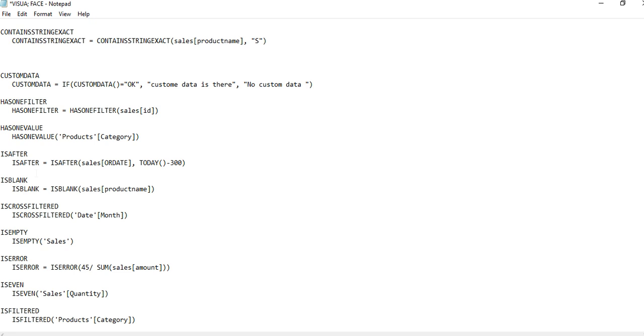Is cross-filtered. It is for checks if a column is actively used as a filter. Example: is cross-filtered, date month. Isempty. It is for checks if a table, column, or expression is empty. Example: isempty. Is error. It is for checks if an expression returns an error.